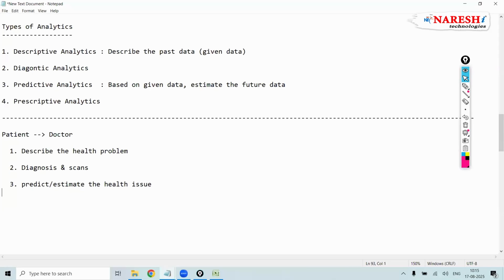Based on what they have estimated, they are going to give some prescription. Prescription means: based on the reports, what I have observed, I'm estimating this could be the reason, this is the health problem, and for that health problem, these are the medicines. They are going to prescribe some medicines, which we call prescriptive.